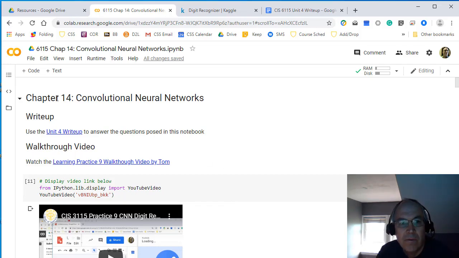All right, welcome to chapter 14. This is, I think, an exciting chapter. We get to do convolutional neural networks and start image processing and see some interesting applications of neural networks.